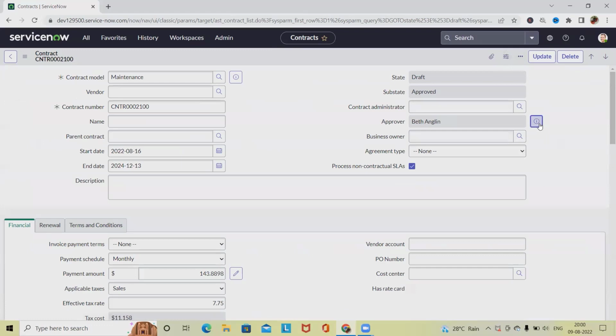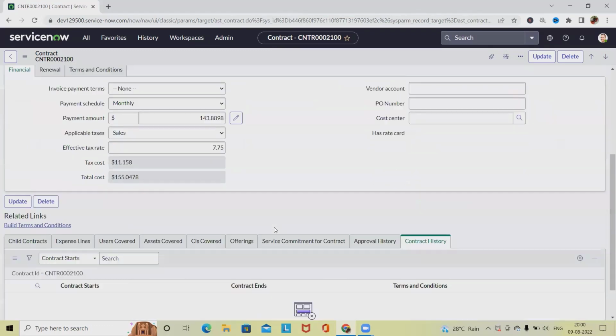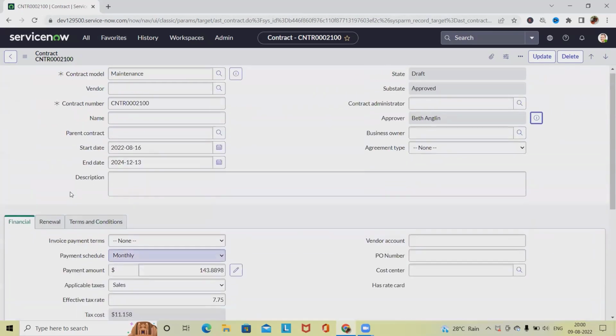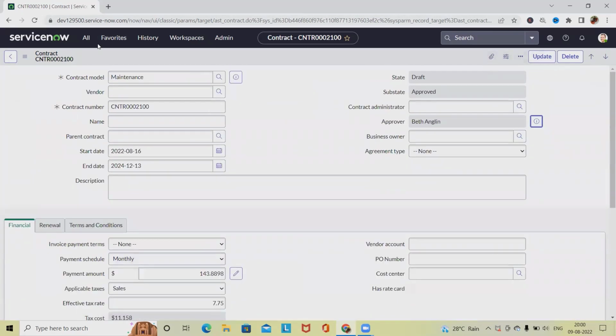So now we have to select the approver. Once we select the approver field, we have the final terms. Right now, we don't have any contracts which are in draft status. Let me add one from the beginning.